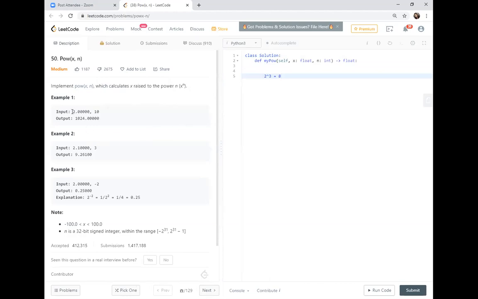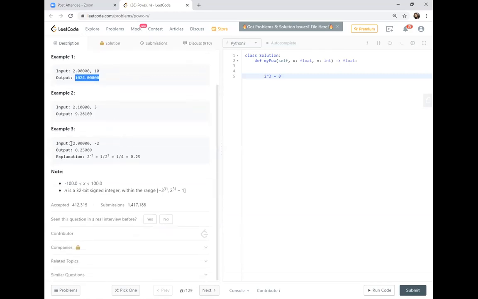For example, x is 2 and n is 10, so we need x raised to power n, which is 2 raised to power 10, that is 1024. And make sure that we handle negative numbers as well, like 2 raised to power minus 2. Everybody knows the explanation: it is 1 upon 4, which is 0.25. So this is the answer.